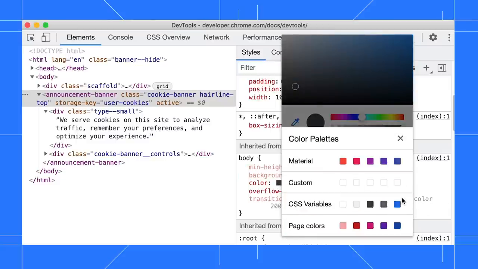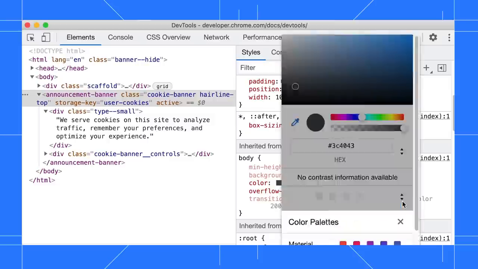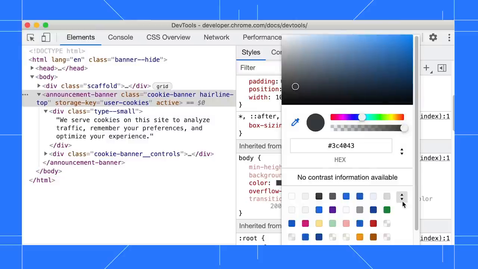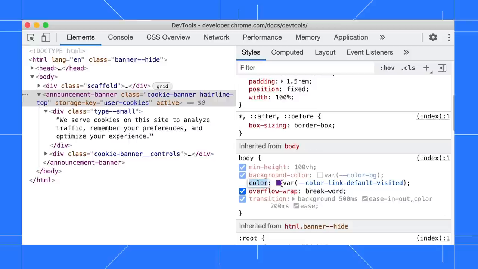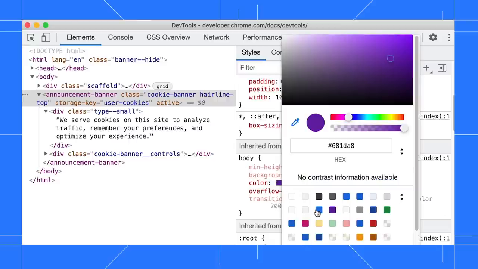Here, we can change the preview to Material, Custom, or the CSS variables. Click on the CSS variables. The color palette now changes to display all the colors we define in the CSS variables. Try to edit the color now. The color value is updated with the CSS variable instead of the color code.